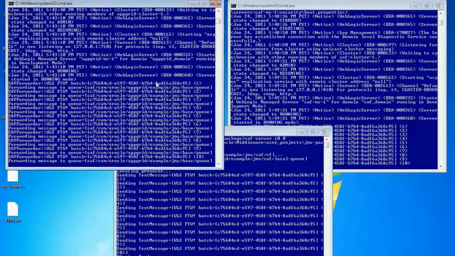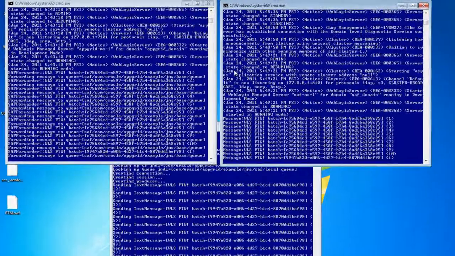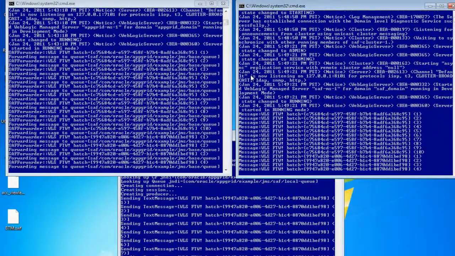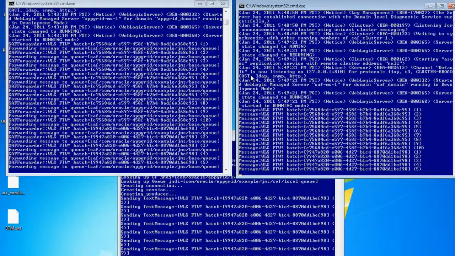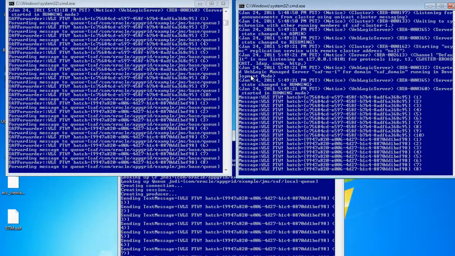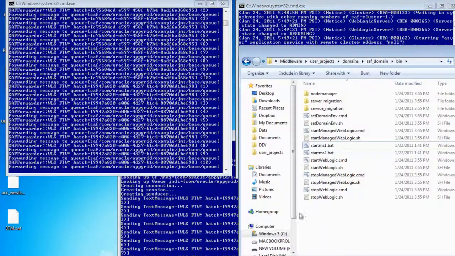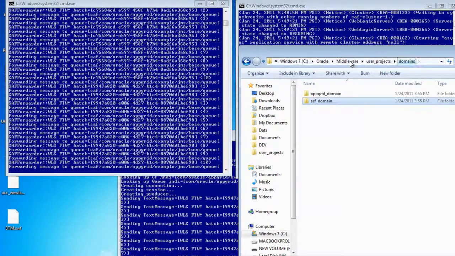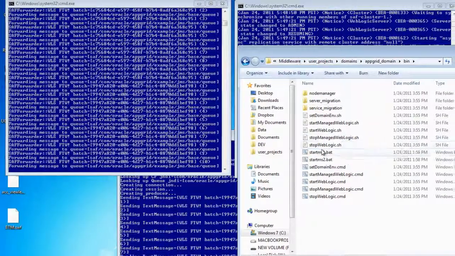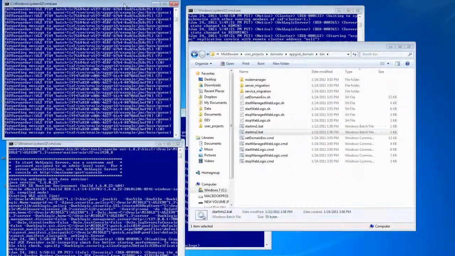So I'm going to go ahead and send 10 more messages, and we'll see them flow first on the left and then on the right. So now we see the messages being delivered in the remote domain on the remote server. Now I'm going to start the second managed server for the AppGrid cluster.